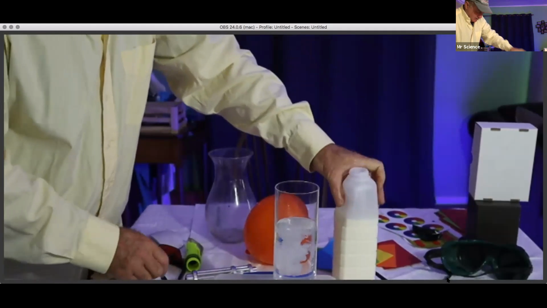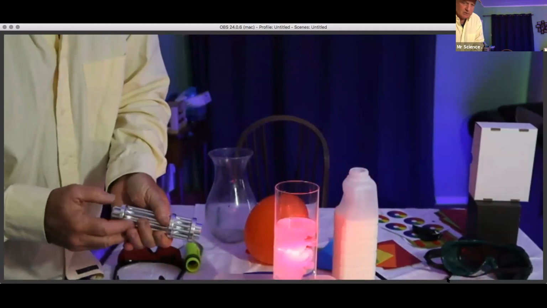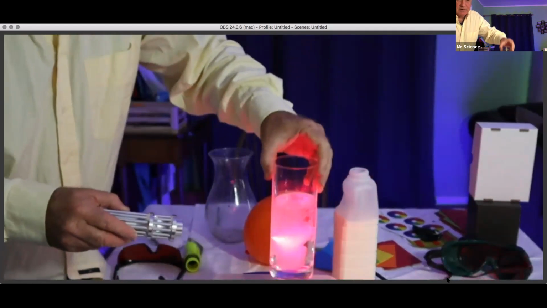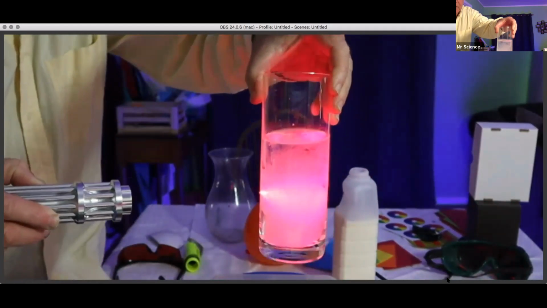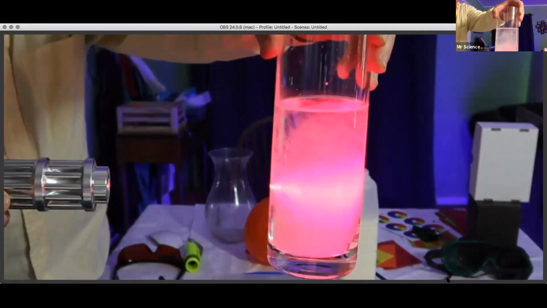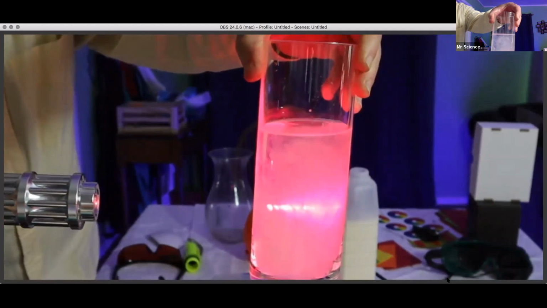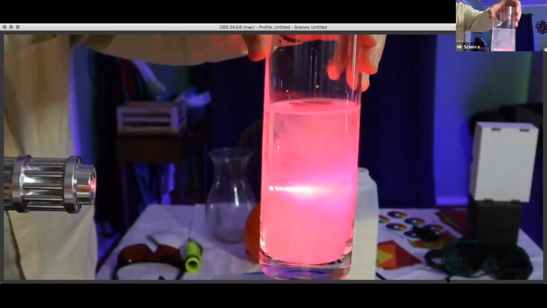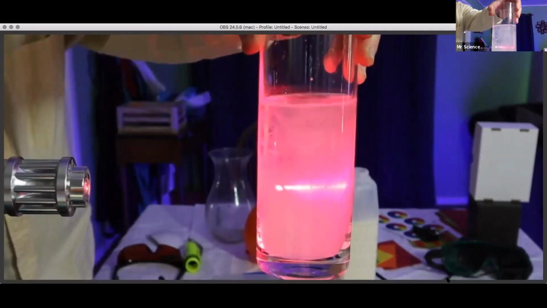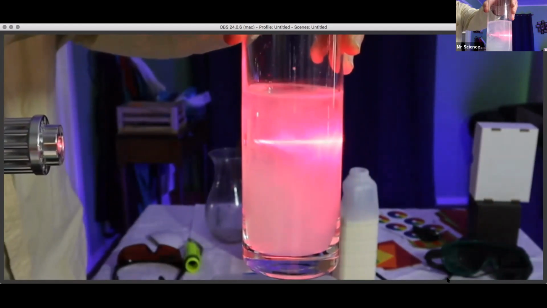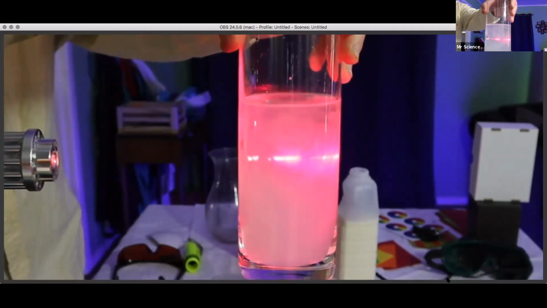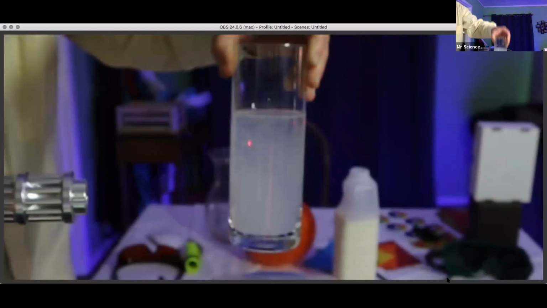And then hopefully when you shine this through, that lets you see the laser kind of cruising through the milk. Oh yeah, there we go. So you can see the laser light. This is a really good experiment. If you have one of those $2 shop lasers, you can actually see the laser in the milk in the water.